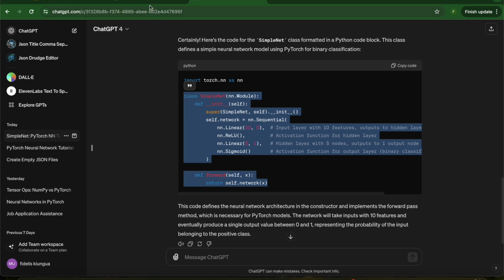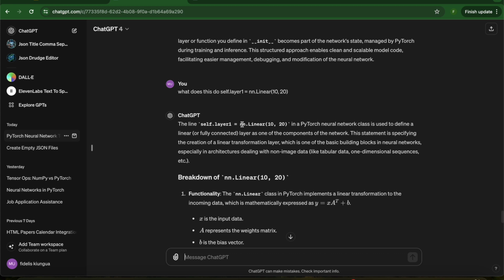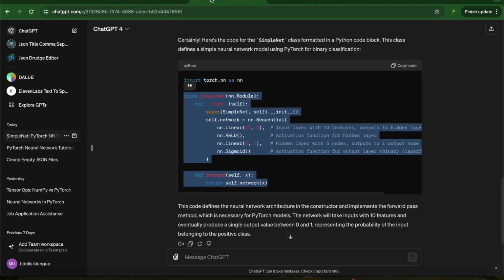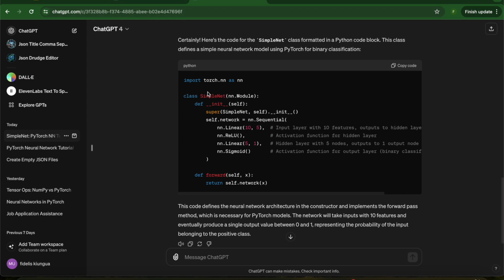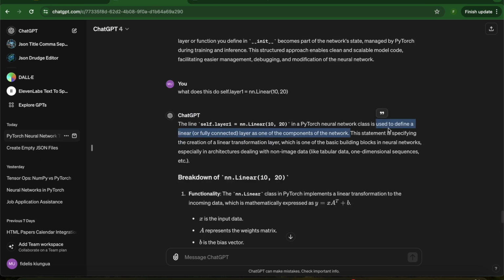So in a PyTorch neural network class, this line self.layer1 is assigned to nn.Linear in open parentheses 10 and 20 is used to define a linear or fully connected layer as one of the components of the network. So that line is used to define a linear or fully connected layer as one of the components of the network. So remember, here we are defining the architecture of our neural network class, and this line here is used to define a linear or fully connected layer.